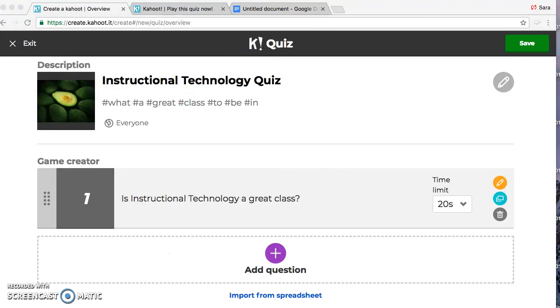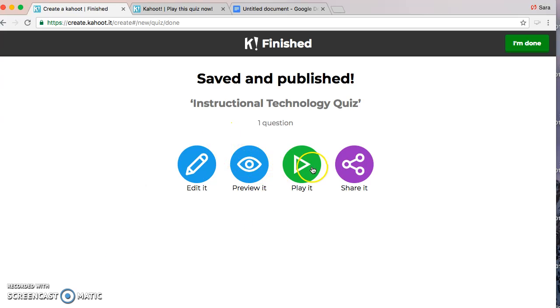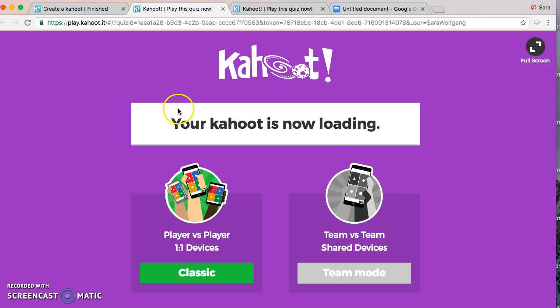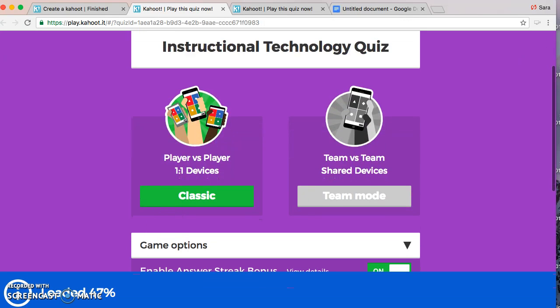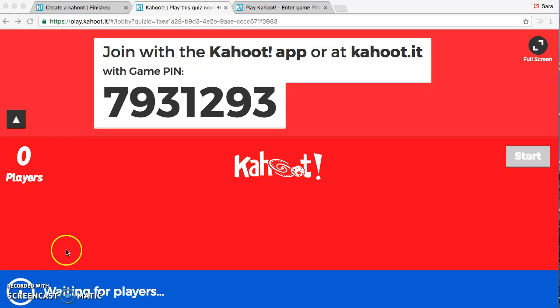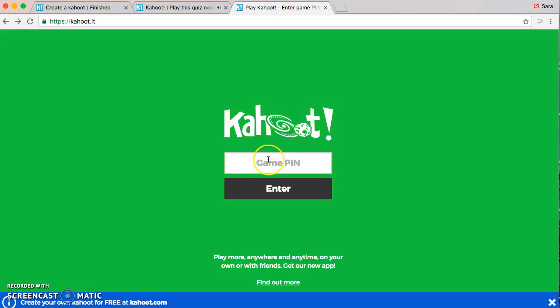Now that you have your quiz set up, you're going to want to take your quiz. To take your quiz, first save what you've already completed. You can then automatically play it. When you start a game of Kahoot, you'll see a game pin. This is so all the students in the class can put in the game pin and all join the same game.